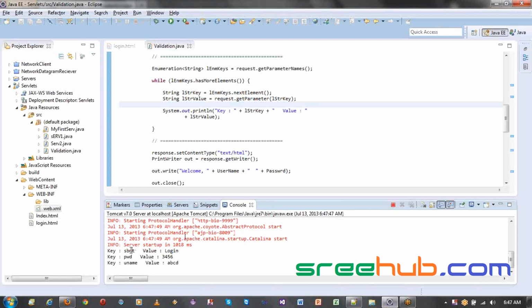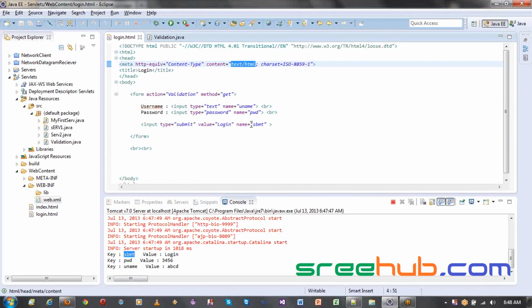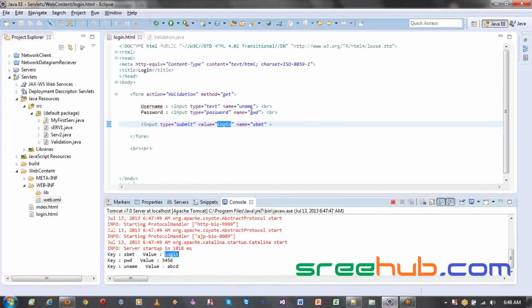Now you can see all the keys. Two are keys of mine, right? Name was login. So this submit is nothing but the button actually. In here you have submit, right? That's it. And the value was login, which we gave. That's why we got that over here, which is submit login. And we have something called password, PWD. We have PWD and the value which we gave.